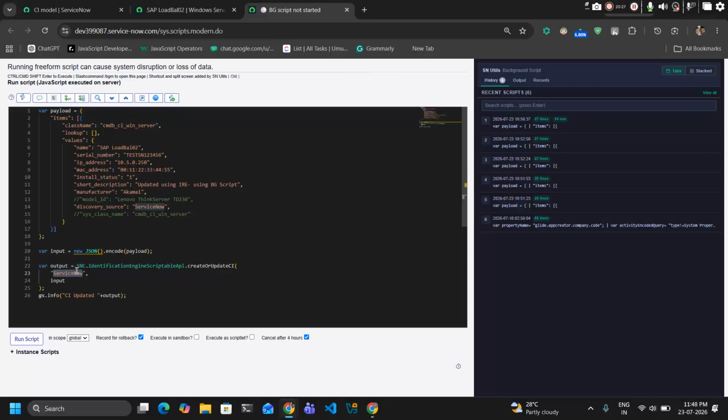Okay, yeah. We are giving this complete input as a complete object as an input. Here, I'm also printing this once it's updated. I'm just printing the output here.